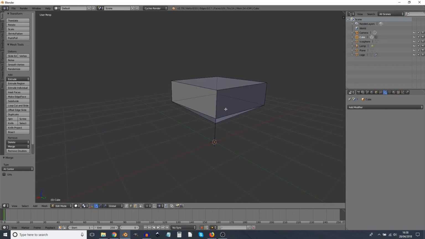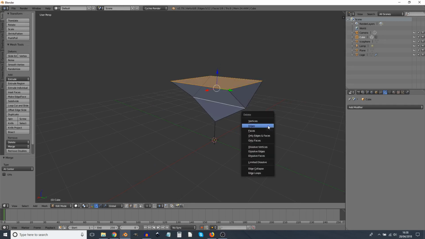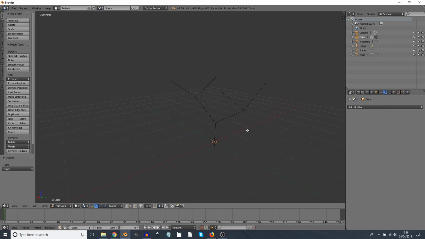And what do we do now? Select that, Alt M, merge at center, and then there's the load of lines that we're just going to, using shift click to select all of them, and delete edges. So we've now got this kind of forked tree.